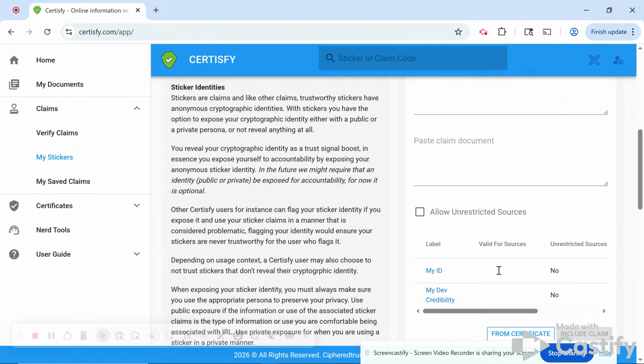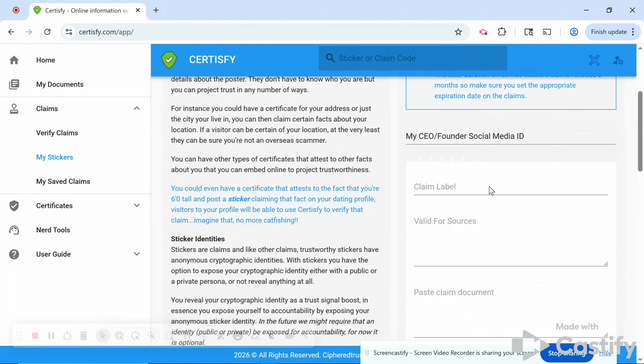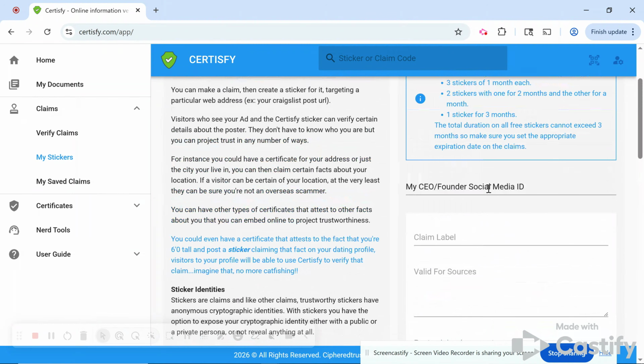We already have two claims on here. I'm going to add a third one that would include the URL that I want to associate some kind of trust with. Of course, the trust is tied to my claim, so there is some judgment there for whoever comes across it to decide whether they'll trust it.